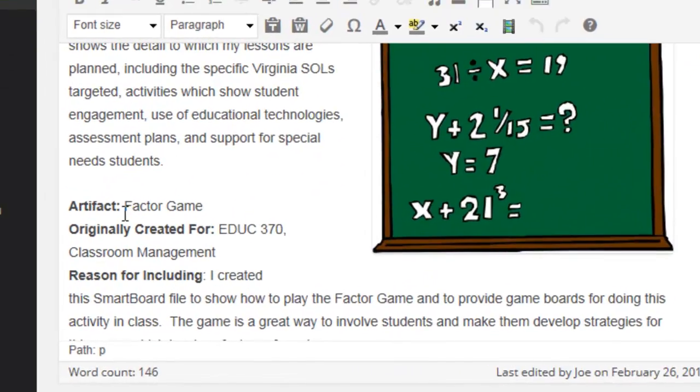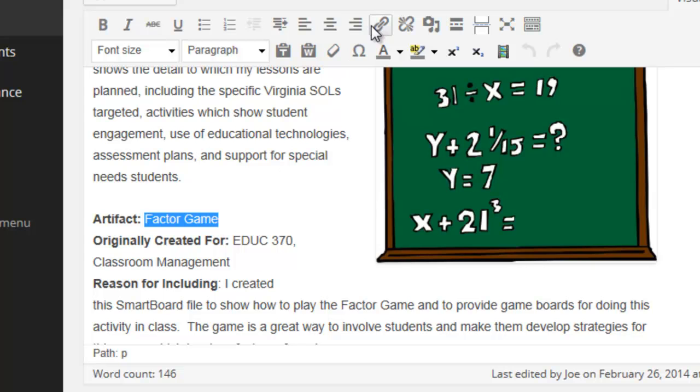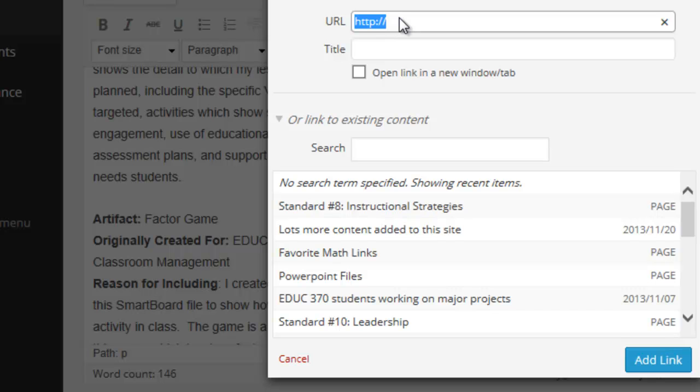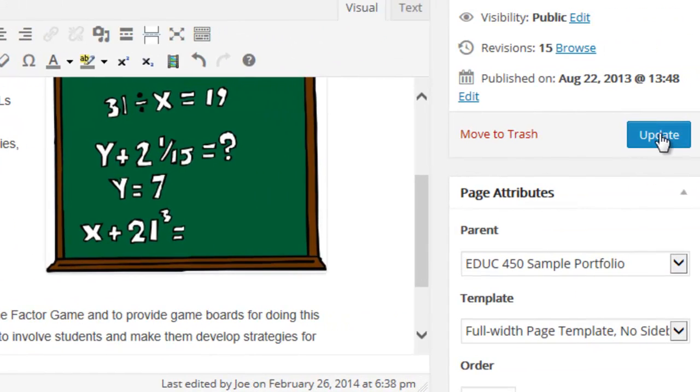I'll scroll down to where I see Factor Game, which right now is not a hot link, but if I highlight and go up here to my link button, paste in with Control V on my keyboard that long link that I had from my Google Drive and say add link. Now notice it's hot. Of course, any change we make to WordPress, we have to click on the blue update button.